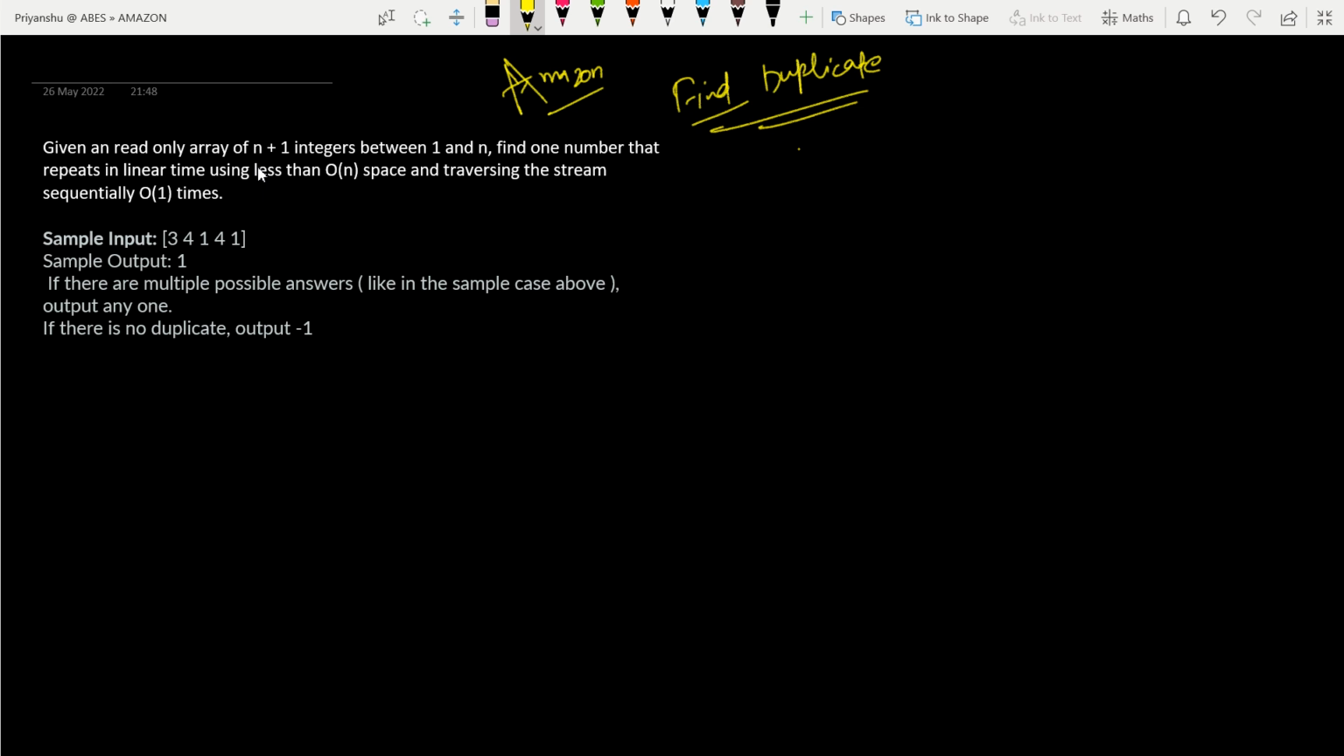So today the question we are going to discuss is the third question from the Amazon series, find duplicates. So what is given in the question? We are given an array of size n plus 1.